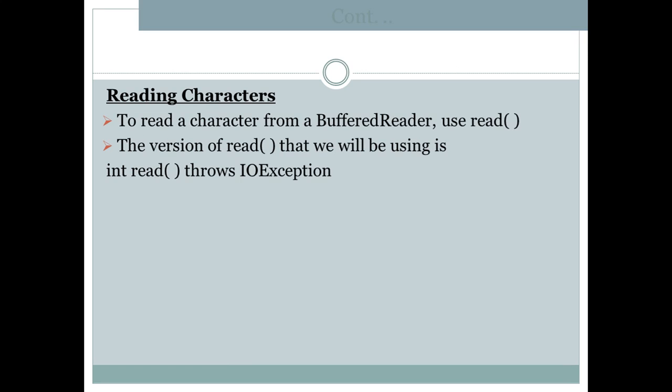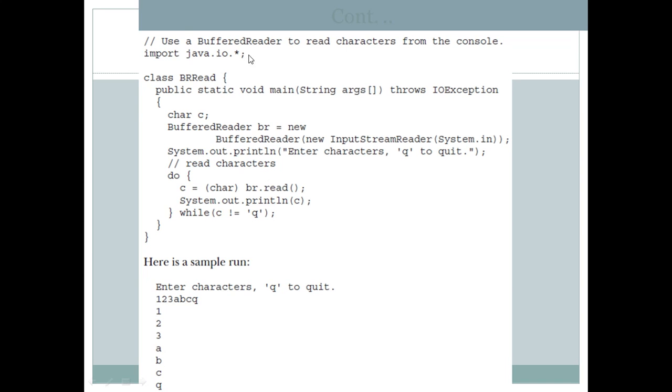Reading the characters: to read a character from BufferedReader, use the read method. The version of read that we will be using is int read() throws IOException. This is the syntax for the read method, which throws an input output exception. This is one example: use a BufferedReader to read characters from a console. Here again we have to import one package, that is the IO package.